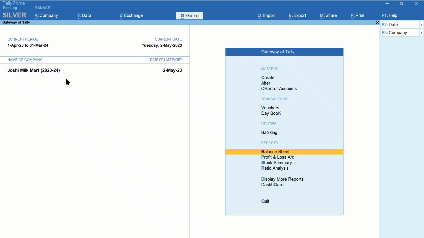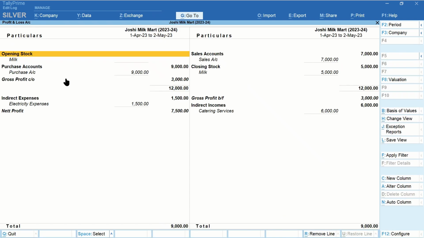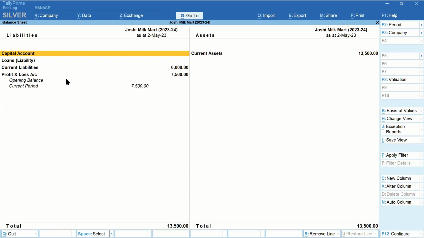So we have seen the balance sheet. We will also check the profit and loss account. Alt F5 detail. Here the profit is on this side, that is on the debit side. Go in balance sheet. The profit is on the liability. So whenever the profit and loss account is on the liability side, that means we have made a profit. So we have made a profit of 7,500.